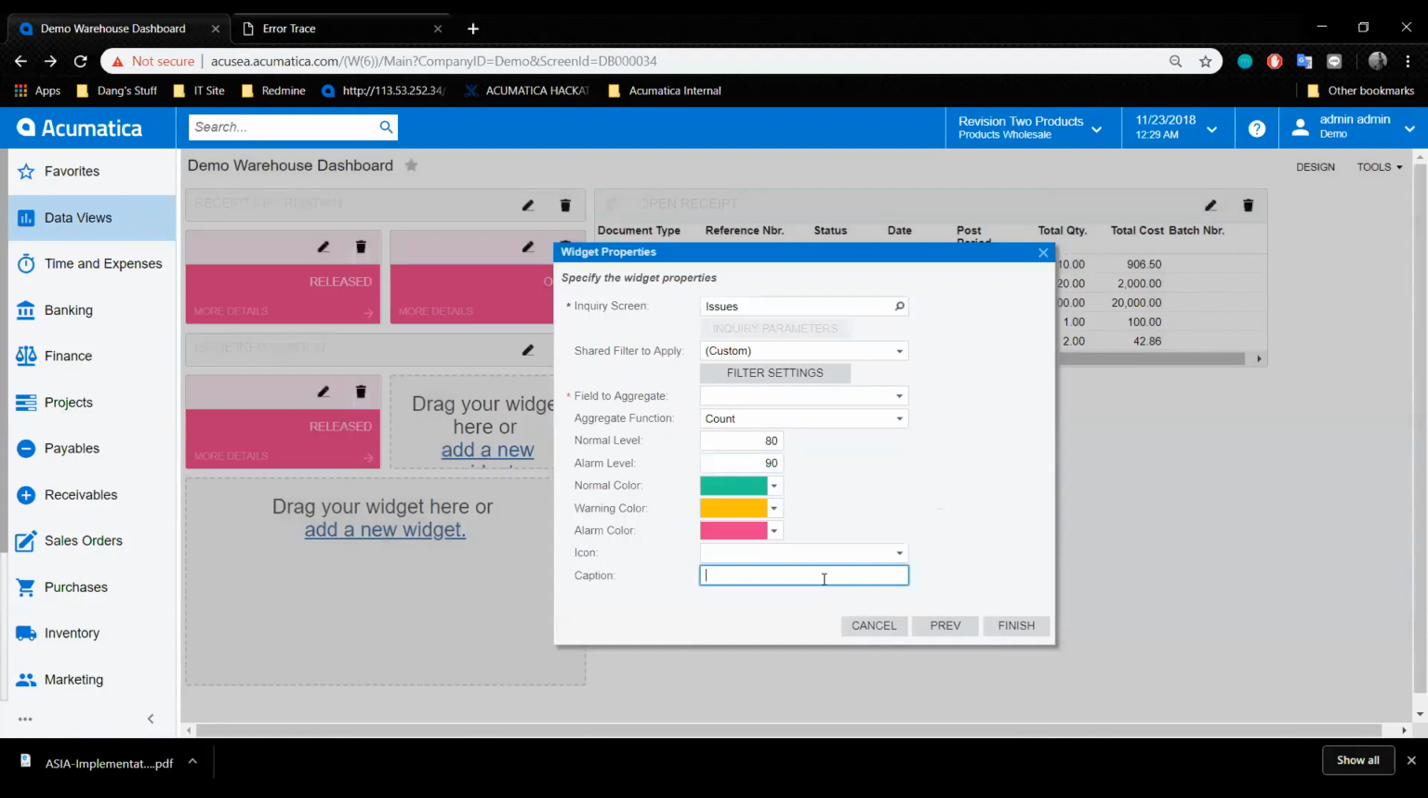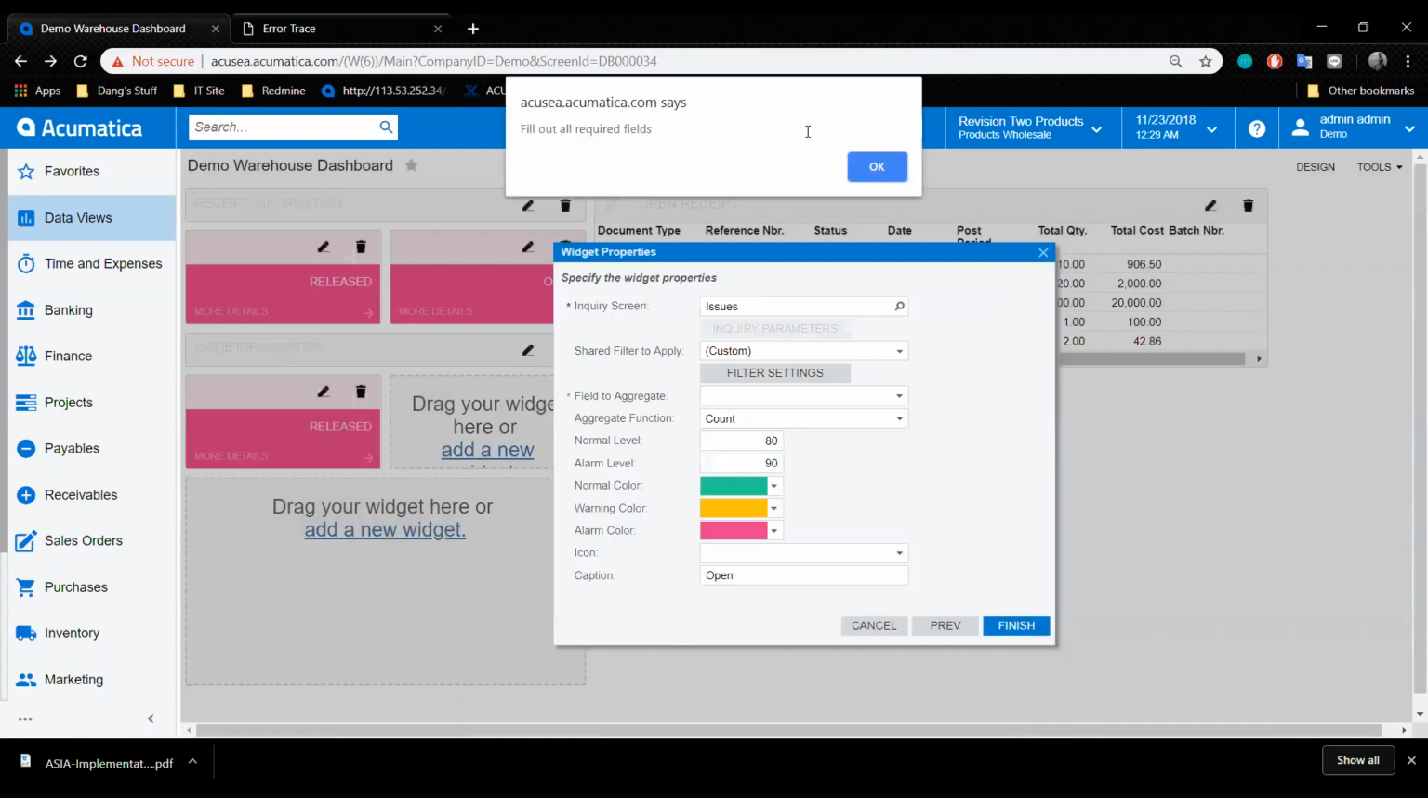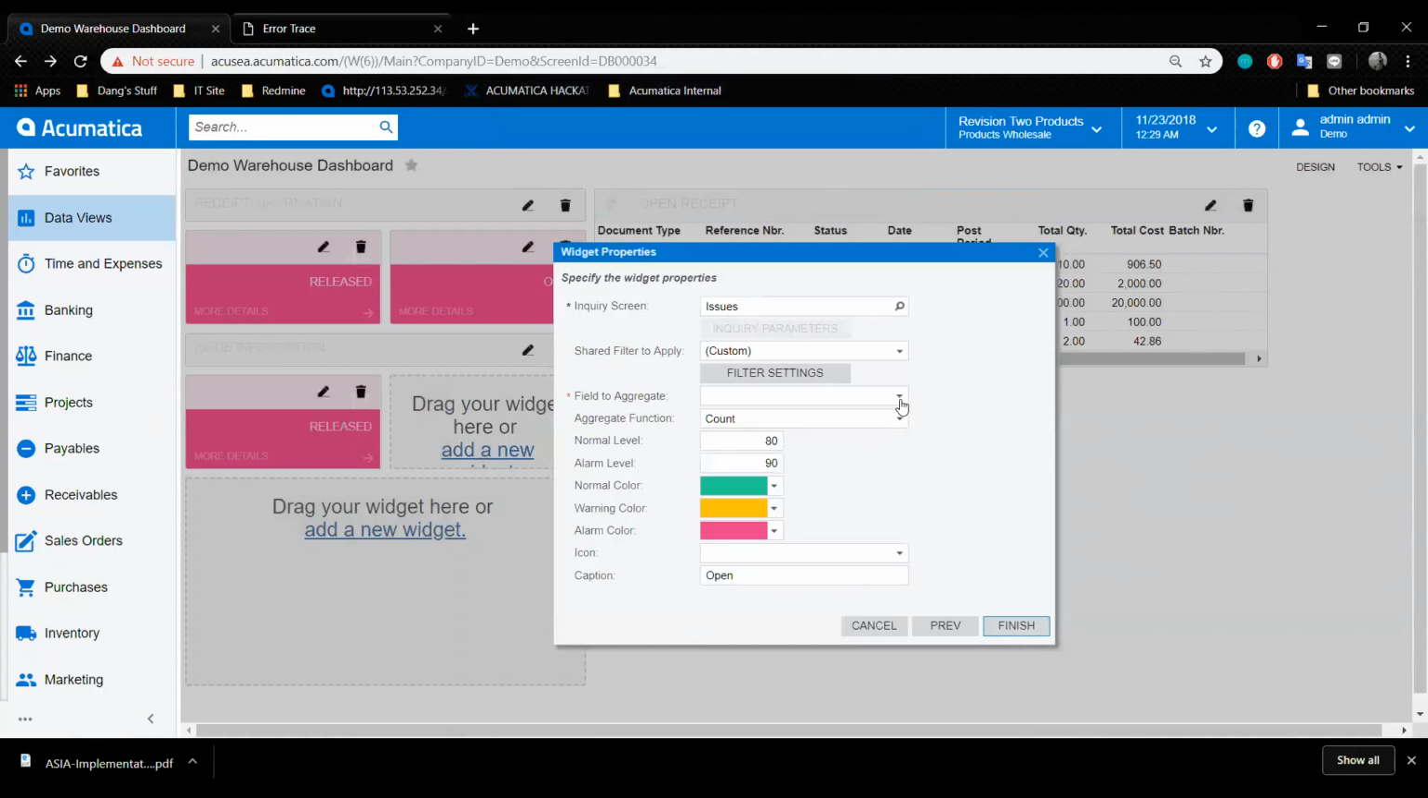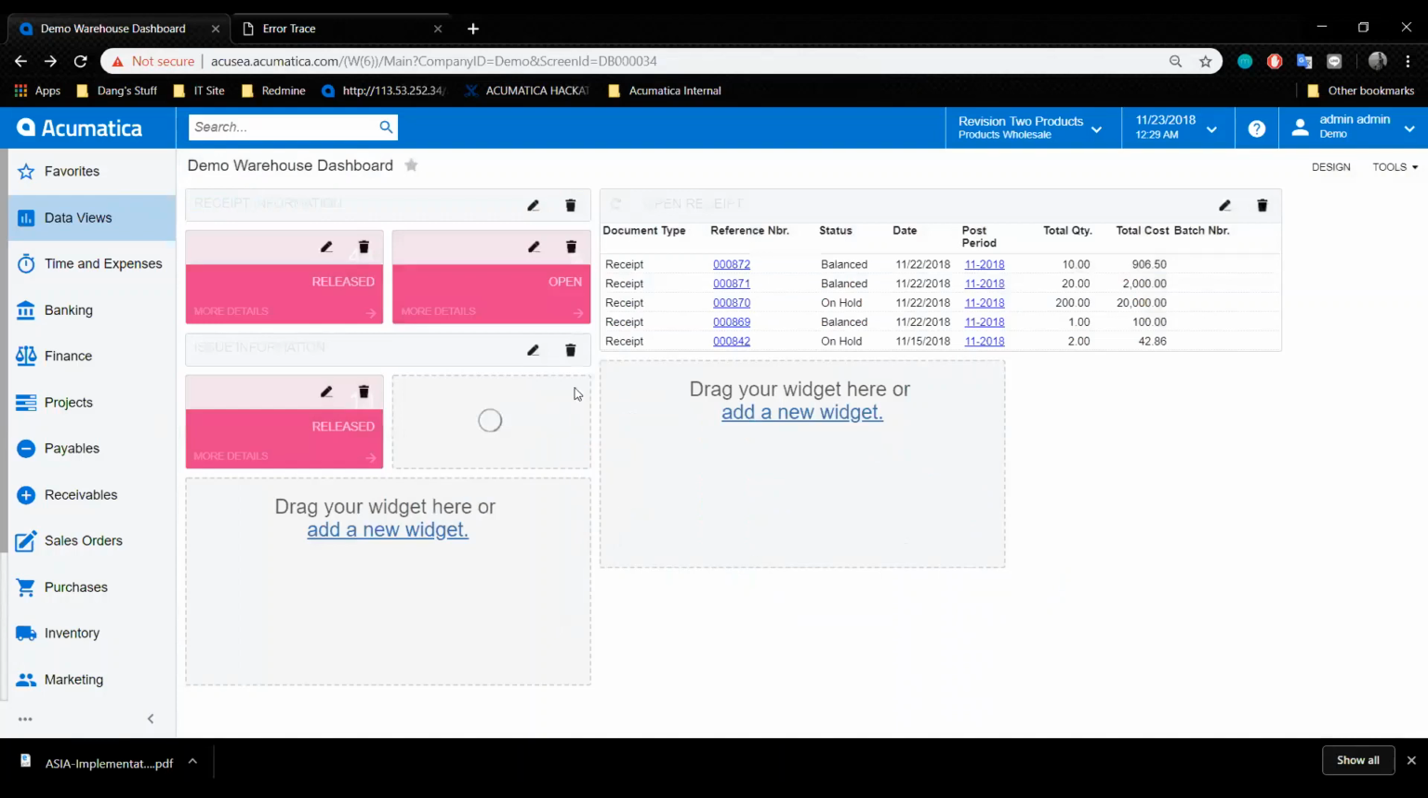This means, normally, if 80 documents are not released, it's okay, but when it reaches 90, we need to warn about it. So we just say open, finish it. Okay, we need to count. Okay, right now we have to open the new widget.